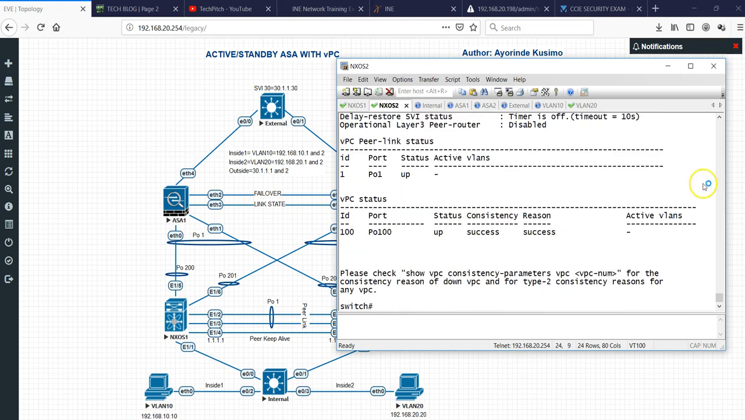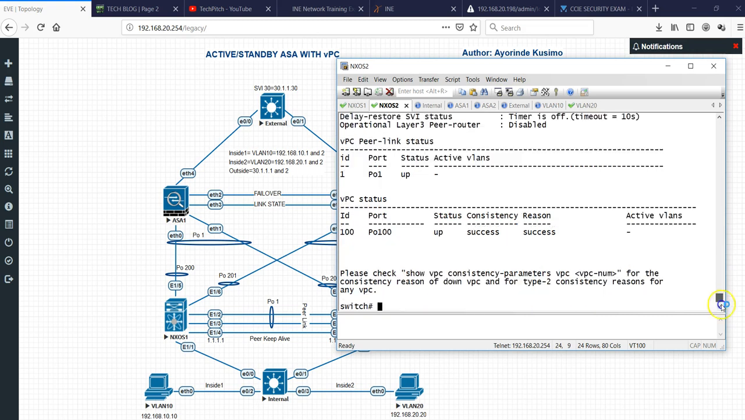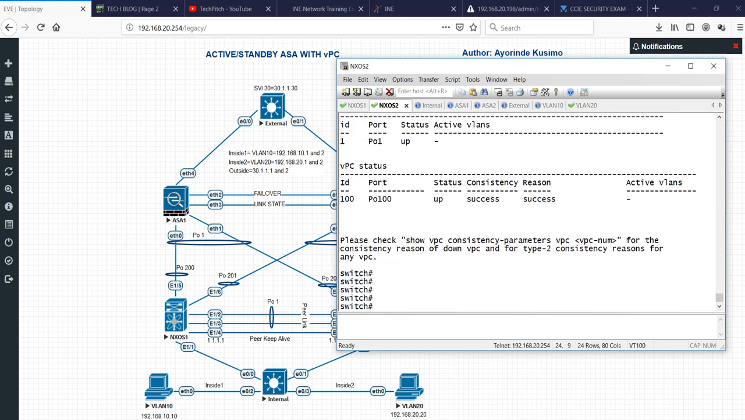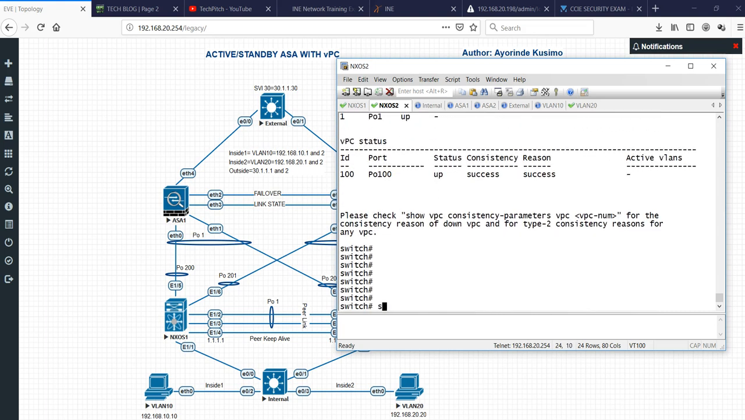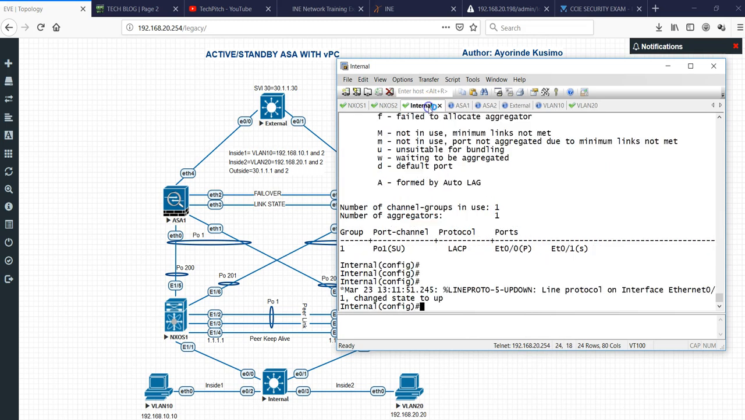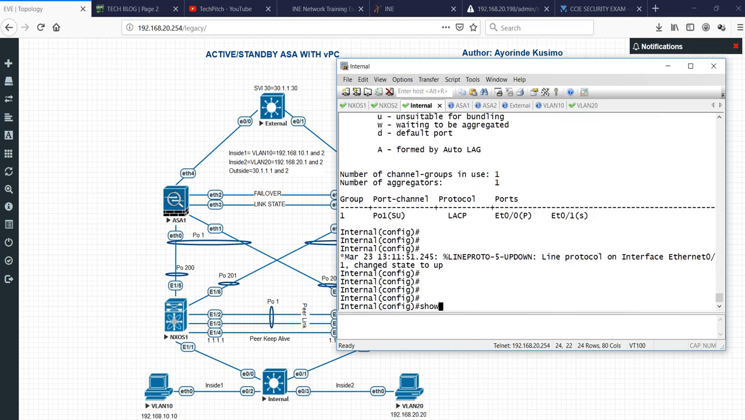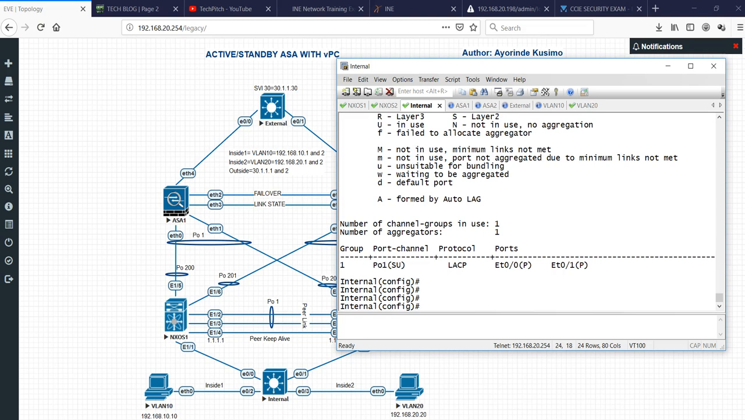Show vPC. Okay, the pair is now up. vPC, what reason is that? Show port channel summary. Okay, my port channels are all up. Let me check the internal switch. Show port channel summary. Okay, my port channel is up here, so everything should be fine.